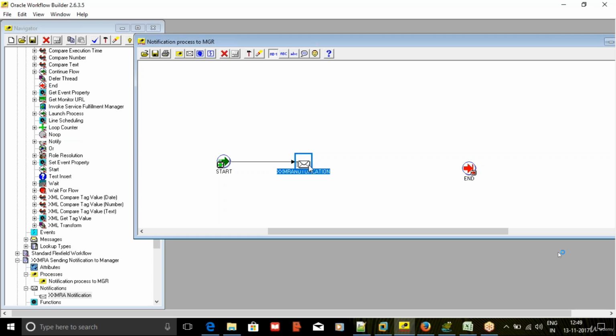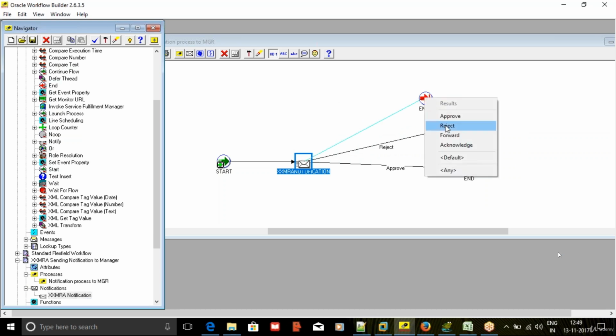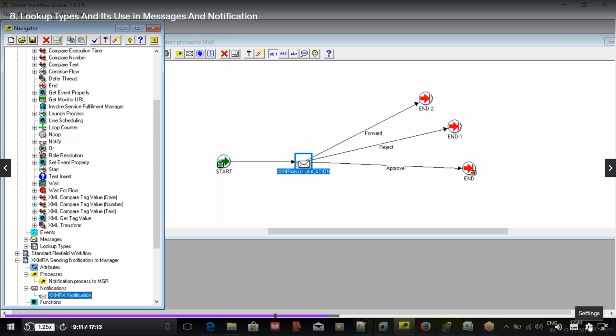Just place your cursor here. Just drag and drop up to here. See here, it will ask approve, reject, forward, acknowledge. It means if the person who got the notification approves, I want to go in this direction. If the person rejects, it has to go in some other direction. But anyway, we should have one end, right? So the person who rejects, it has to go in this direction. If the person forwards, then it has to go in this direction. If the same person acknowledges, it should go in this direction.